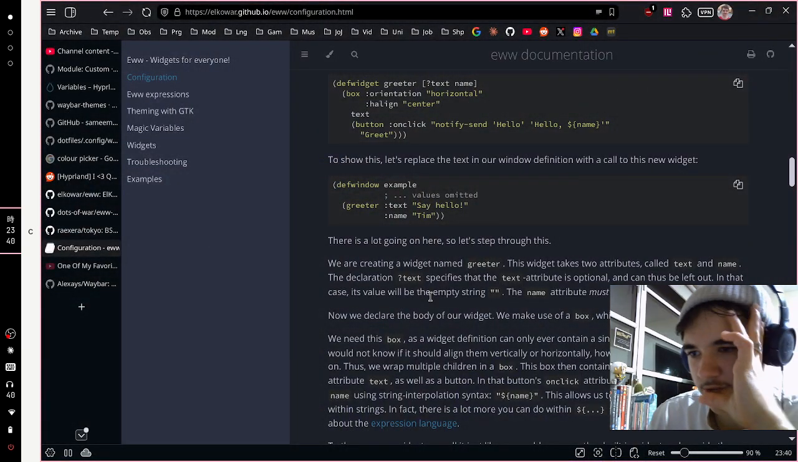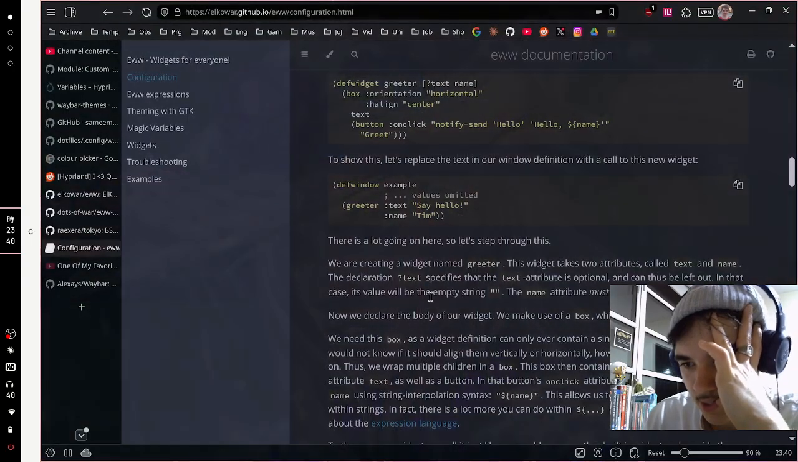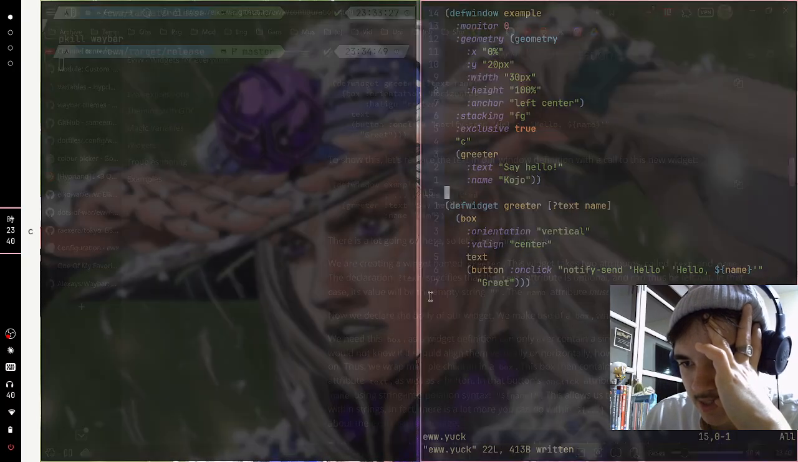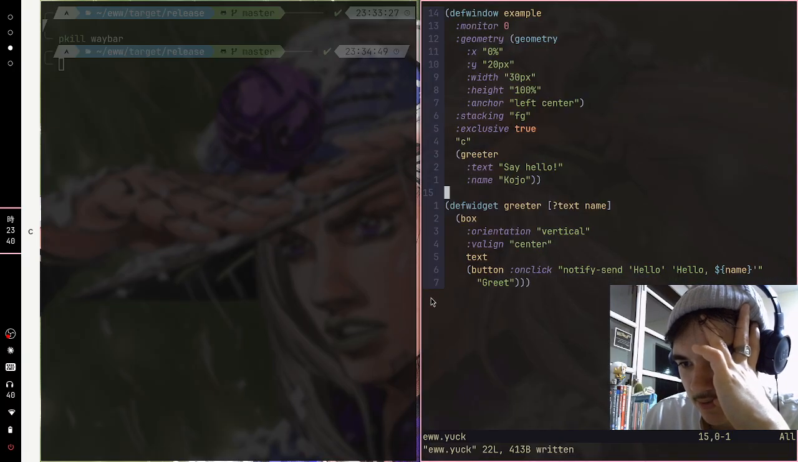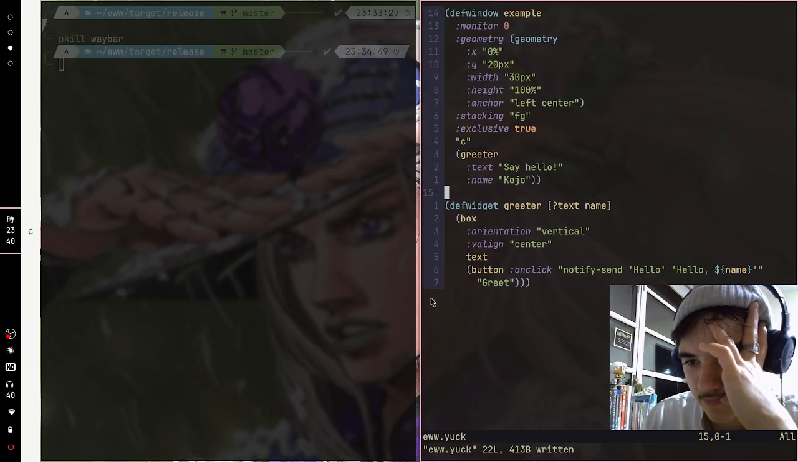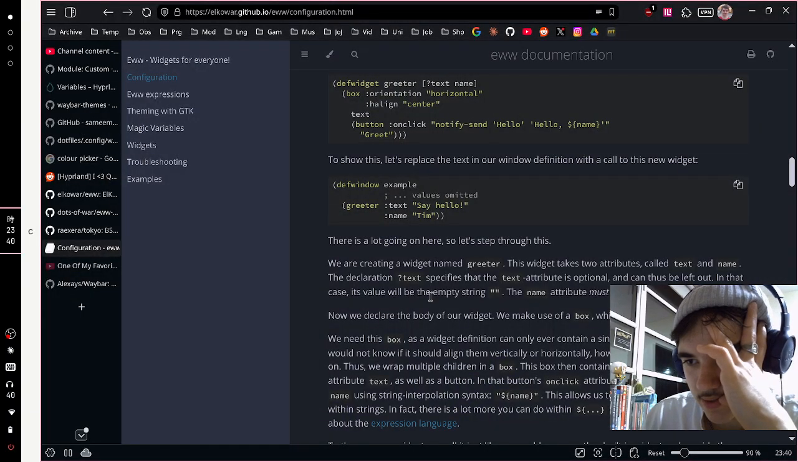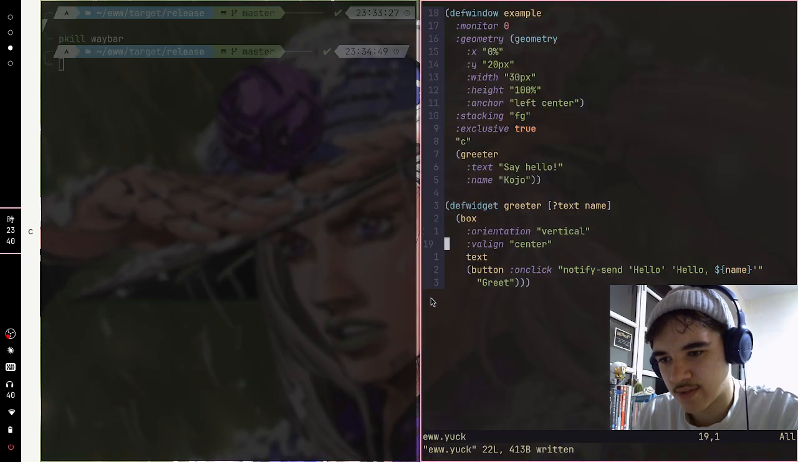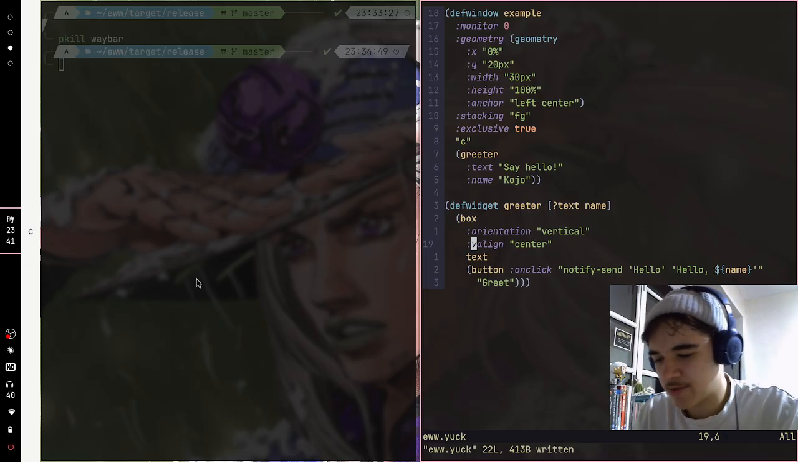Okay, let me just check quickly for any mistakes I might have made. I'm closing button, I'm closing box, I'm closing defwidget. Text name, box orientation, vertical. I don't know if v-line is a valid field. Button on click, greet. Looks okay. The only real concern is if this is allowed. Seems so though. So I don't see a button though. So let me try relaunching then.